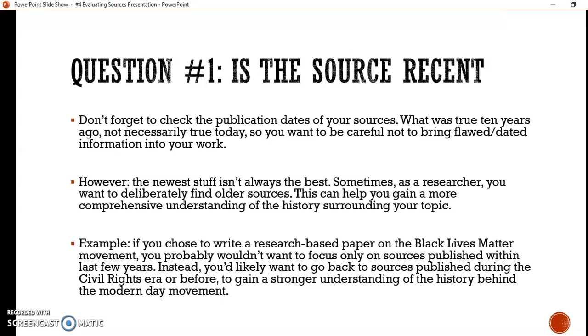What I don't want you to think, though, is that the newest stuff is always the best, as I put here in the middle of the slide. Sometimes as a researcher, you want to deliberately find older sources. And by doing so, you're showing your readers that you have a comprehensive understanding of the topic, you understand the history behind your topic, and you're not just focused on the most recent stuff that has come up around it, in the last year or two or even 5 years.